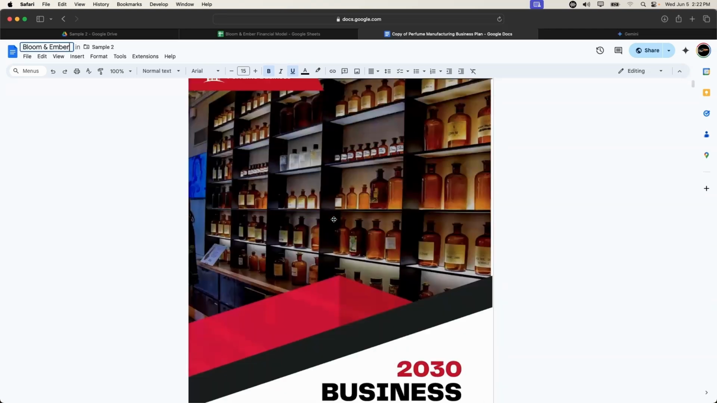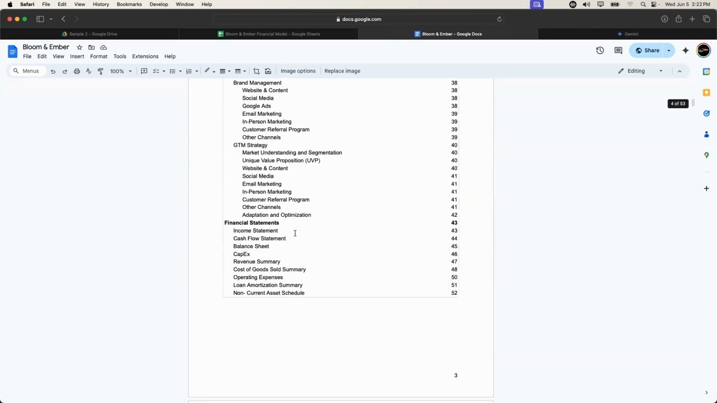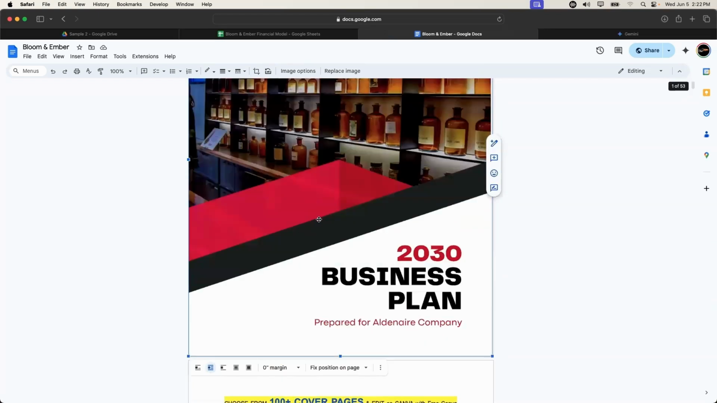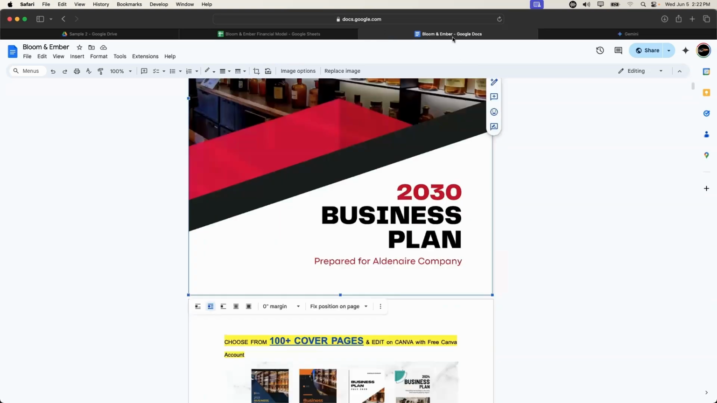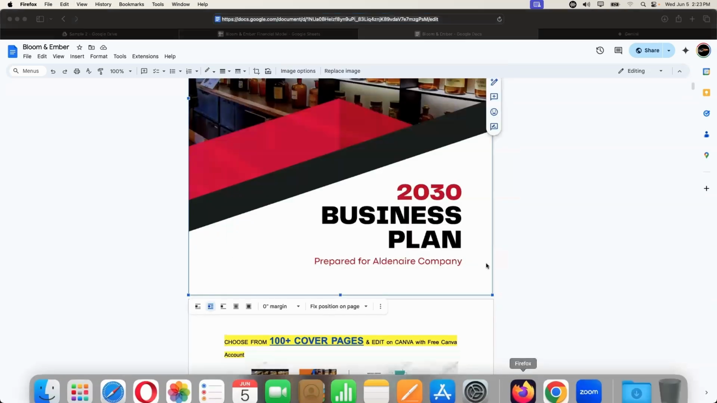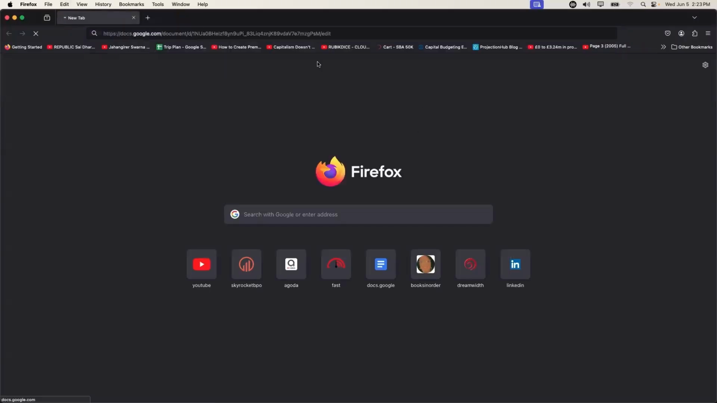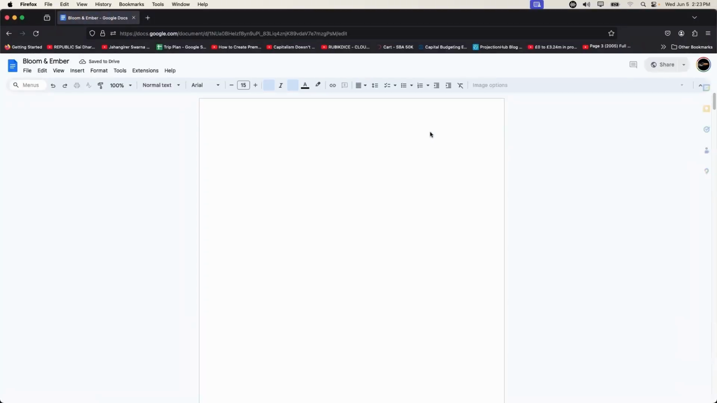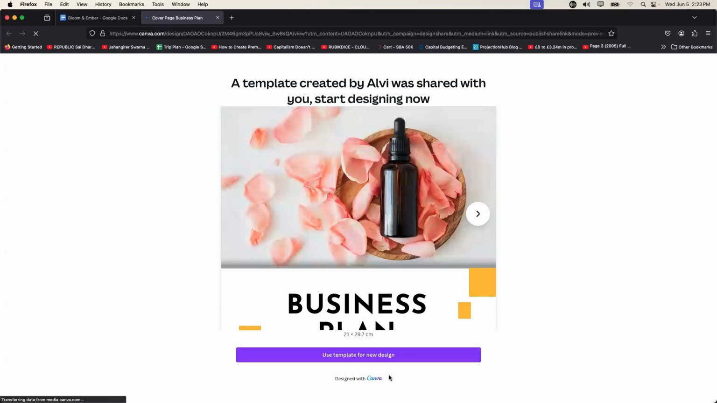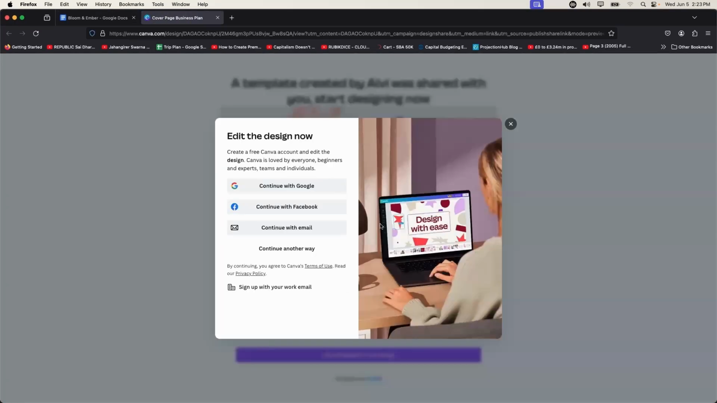So we have the cover page here, then the contents. I'm going to go through each and everything one by one. Firstly, we have the cover page. Let's say I want to change this cover page. How should I do this? Let me show you. I'm opening this in a different browser because you are going to be using a free Canva account. This is done through Canva. So let's go to Canva. I'm going to show you with a free Canva account. I'm going to click on a free account.